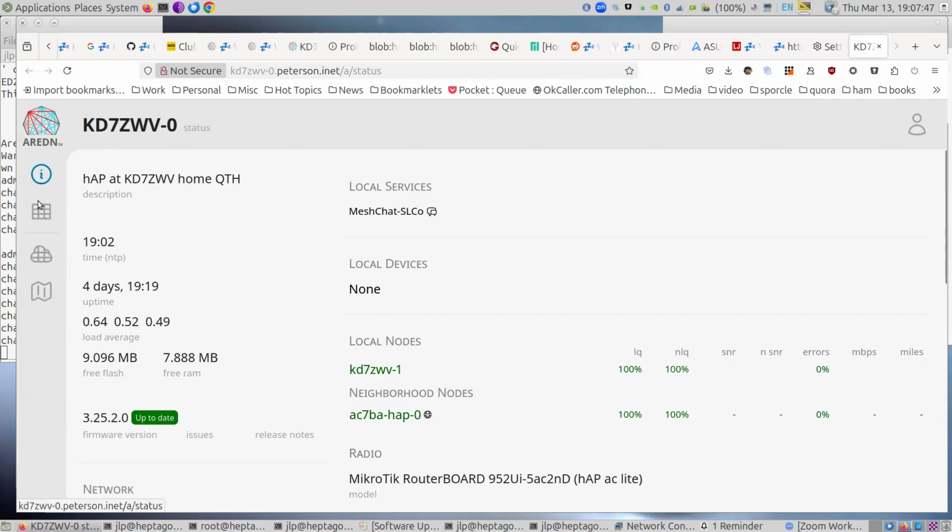Over here on this side, there's a few other things that you'll see. This interface is the little I. So it's just the info. That's the info page for the node.